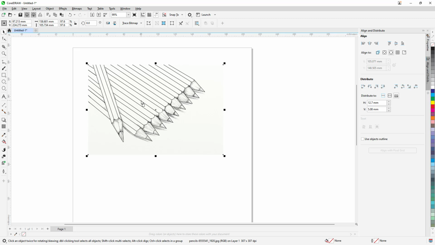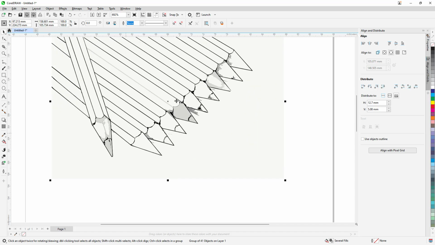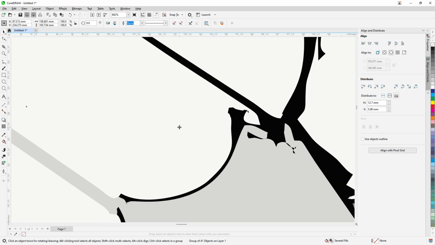In order to trace this, you can go over here to the Trace section and then choose Quick Trace. Once you do that, it will analyze this particular image and turn it into vector graphics. I'm using Quick Trace, so the results may not be very good, but you can see that this has now been turned into vector graphics.